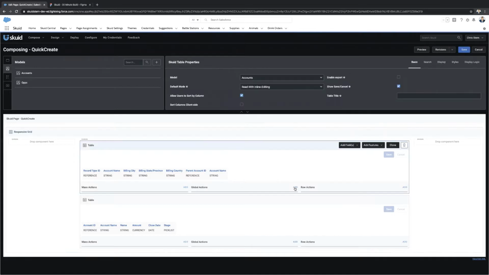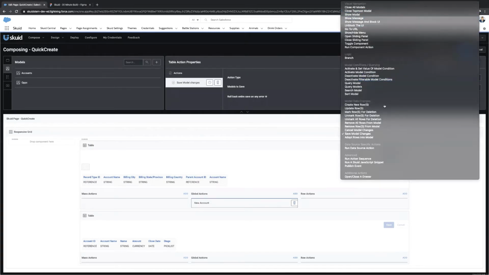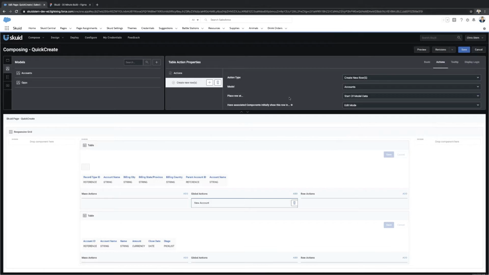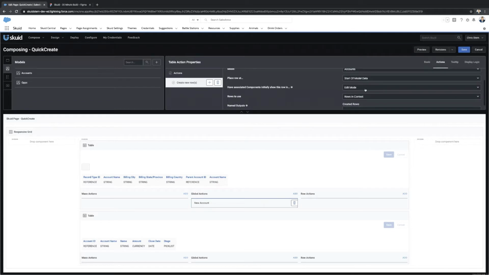And so to create records, we need a global action. So we'll add a global action. We'll call this new account. Actions, we'll add an action. This is now hooking into our action framework, which is awesome. And we'll get into that later in the application. There's a ton of really cool stuff you can do here. For now, we just need create new rows. Make sure it's in the accounts model, and the rest of these fields are fine. So we want it to be at the start in edit mode. Rows and context is great.